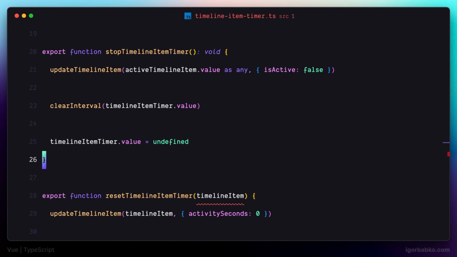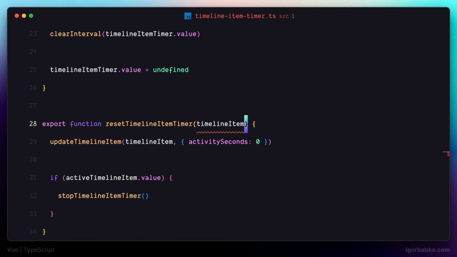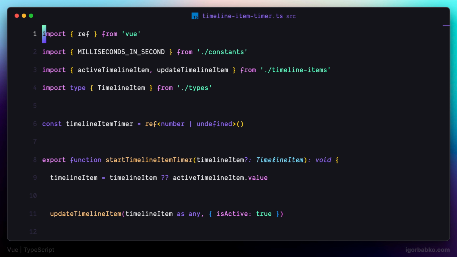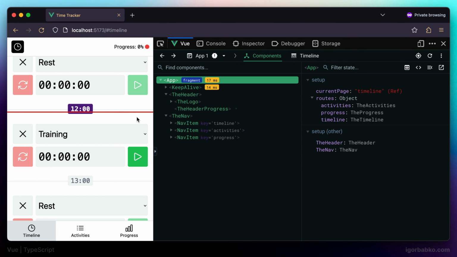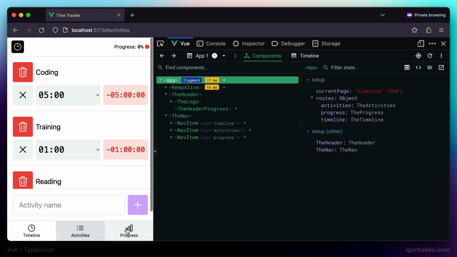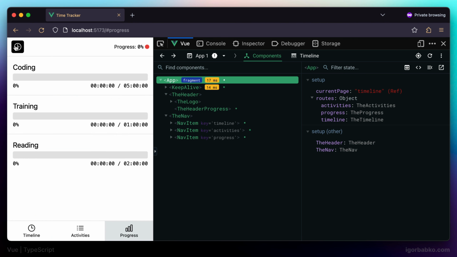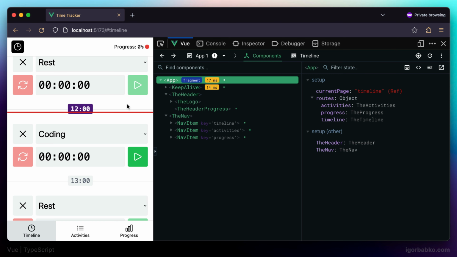And finally, we have reached the last function in this file, resetTimeline_item_timer. For this function, we're going to use timeline_item_type as the type for the first parameter. And as for the type of the return value, we're going to use void. Let's get back to the browser and click around a little bit to make sure that we haven't caused any errors by doing all those changes. And so far it's looking good. We don't see any errors in the browser. Let's continue development in the next one.